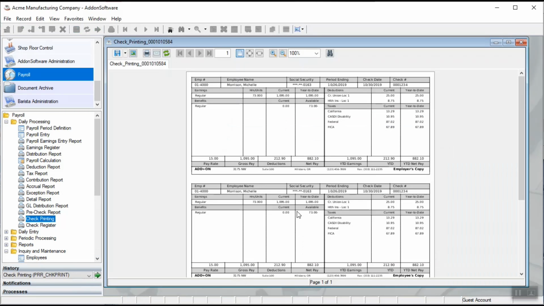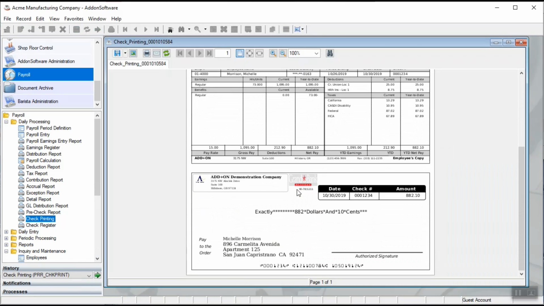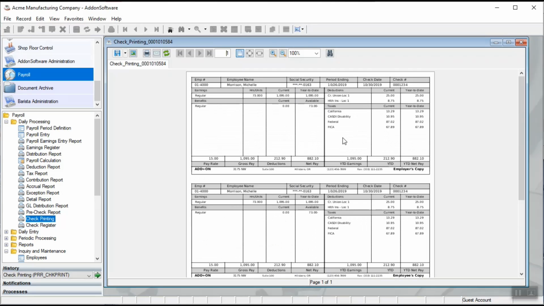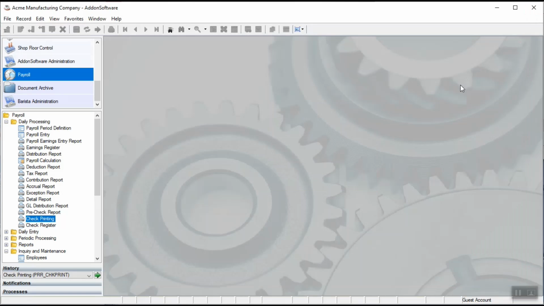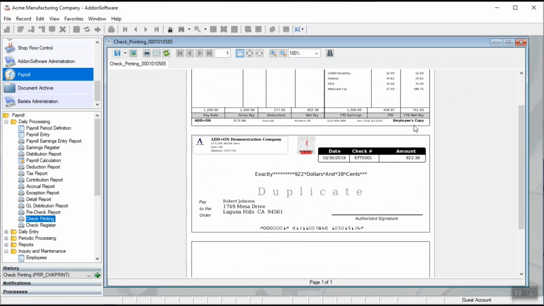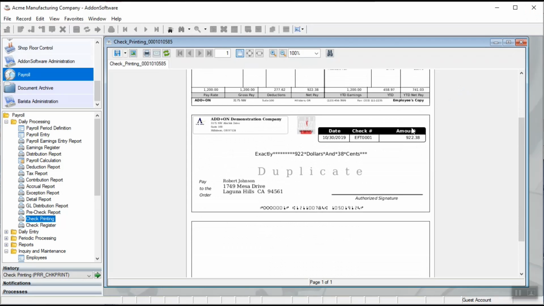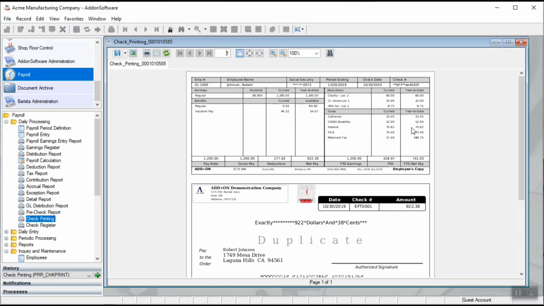we will get the initial check run. Remember that the first employee was direct deposit. So an actual print of the check to Michelle Morrison will take place. And this is where all the microcodes and related information comes into play. The second section is the pay stub that will get emailed to the employee. In this case, we indicated that Robert Johnson is direct deposit and needs to get emailed a facsimile check that shows his information.